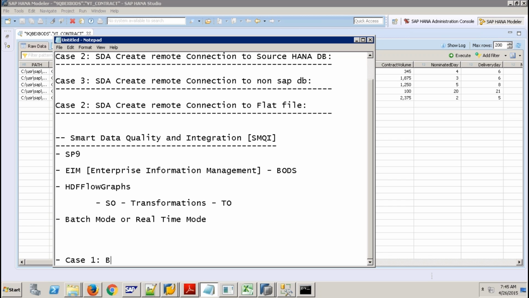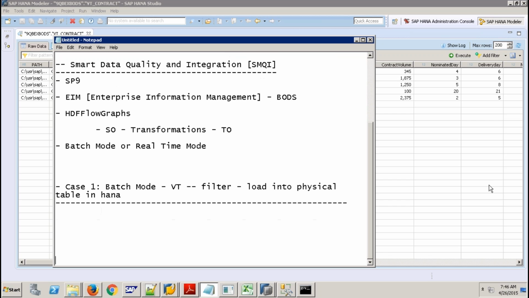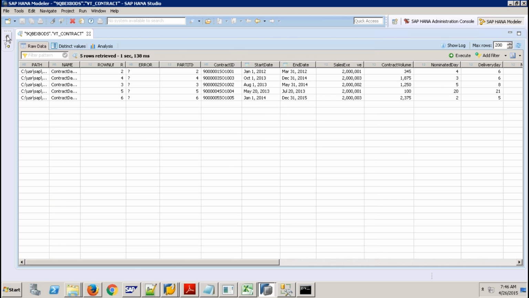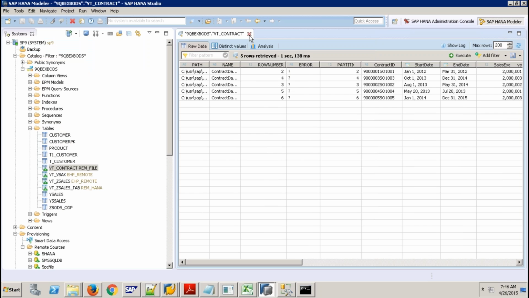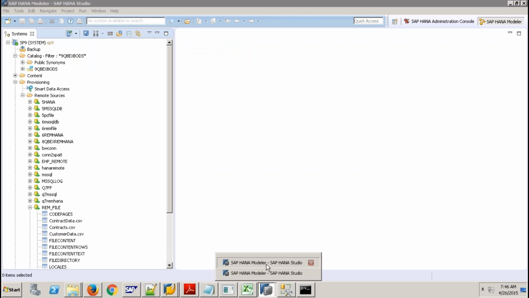Case one, batch mode. Take a table from some virtual table, apply some filter, and load it to a physical table in HANA. Okay. So how do I do that? One second. I think that is opened. We can see. Yeah, this is open.